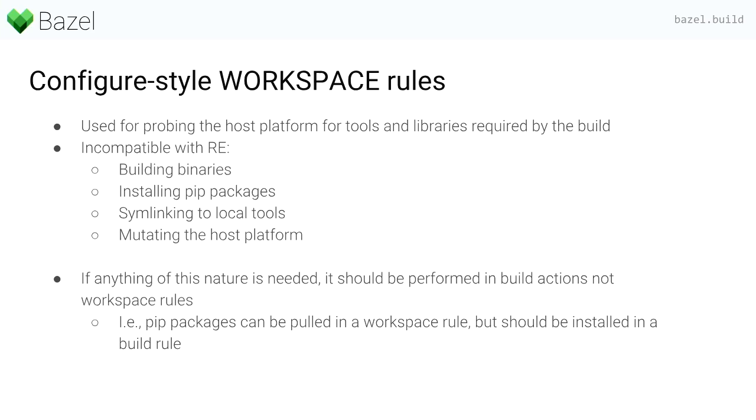The problem is that this is not possible. I have here an example of how it should happen with pip packages. The problem is that the pip tool does not allow you to do this.